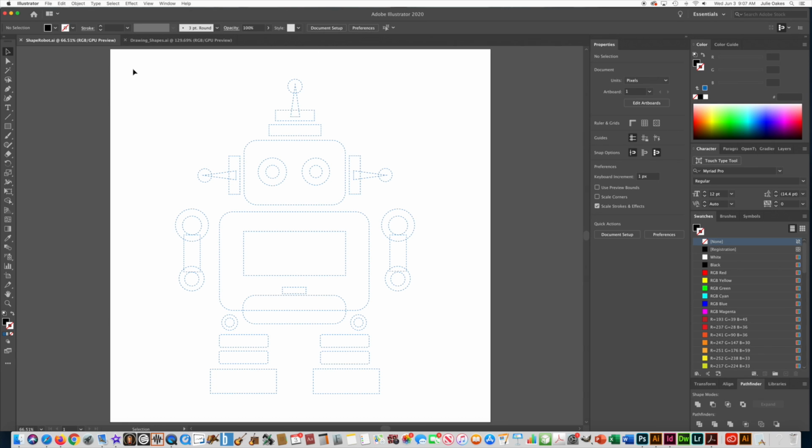Okay, so the tools that you're going to need are the selection tool, and then you are going to use this rectangle tool here. And notice how when you click on that rectangle, it opens up these other shape tools. We're going to use the polygon tool and the rectangle tool and the ellipse tool to make this robot.